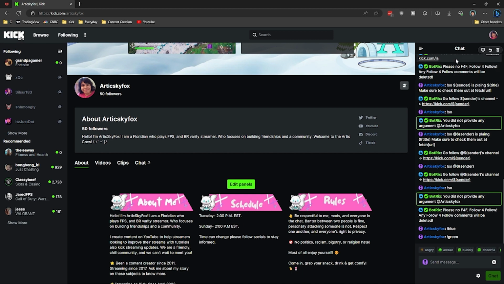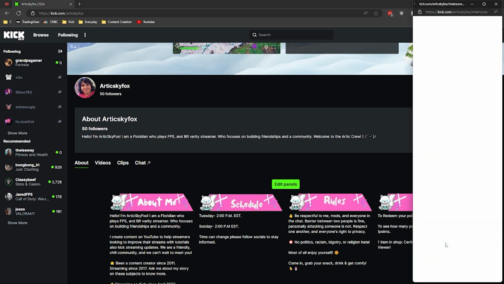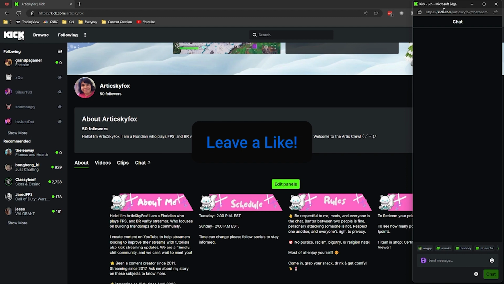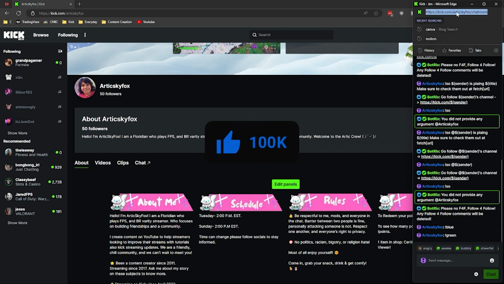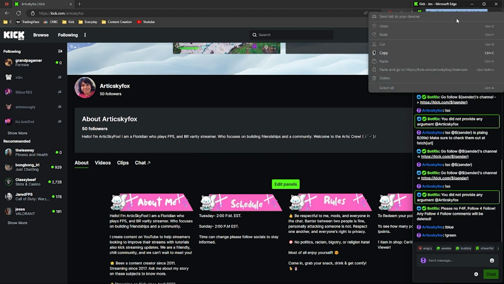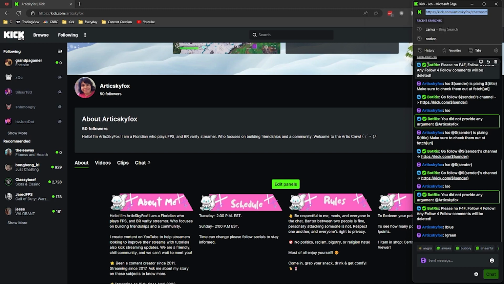Alright, so in order to get this into OBS, you're simply going to come down here to the cog wheel. You're going to come over here and hit pop out chat. And then you're going to take your chat URL that's up here, copy that URL. Just go to copy. And then you can just get rid of that.